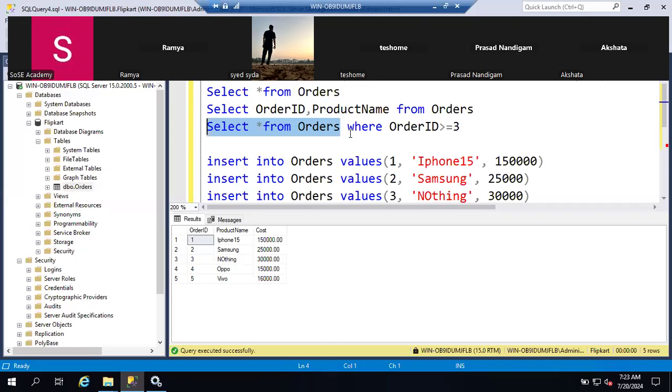Now, you can open your chat box. Write a query to find the phones whose cost is greater than 30,000. I want to pull all the phones, the cost of the phones greater than 30,000. Type your answers in the chat, guys.